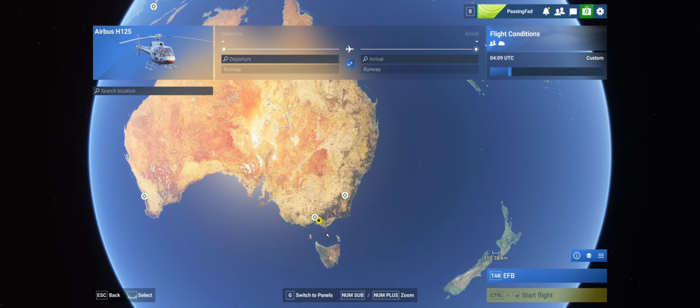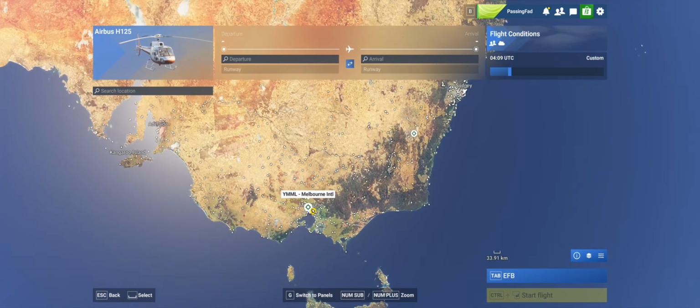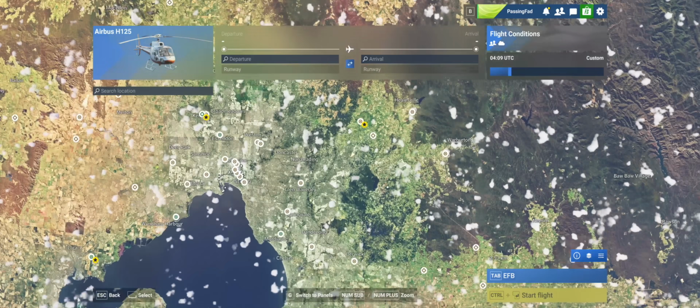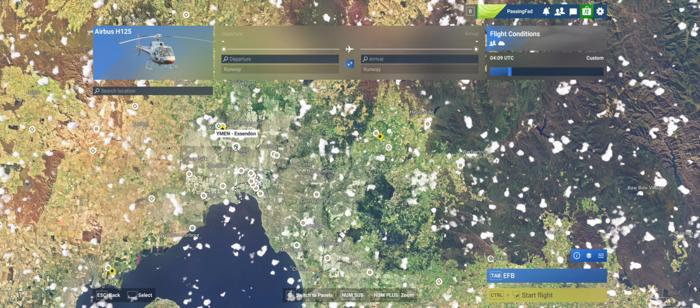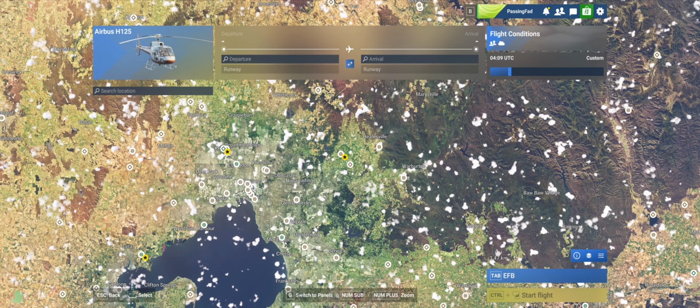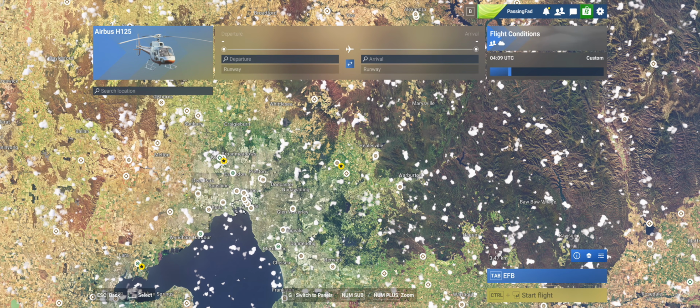And let's zoom into the great continent of Australia, right down to Melbourne. So Melbourne, here's our quick orientation. There's Essendon Airport, a general aviation field, and here's Moorabbin down here as well, another one of those. And out here to the east of Melbourne is the world famous Yarra Valley winemaking region.